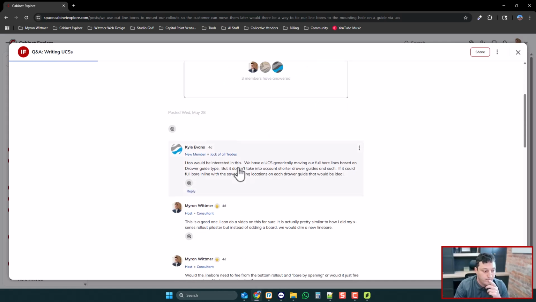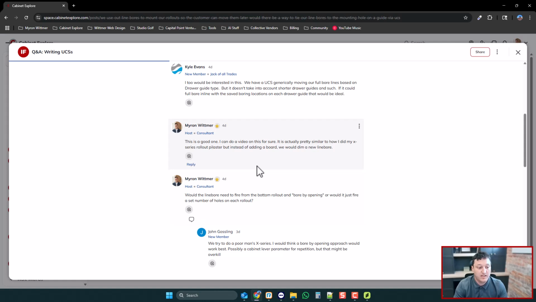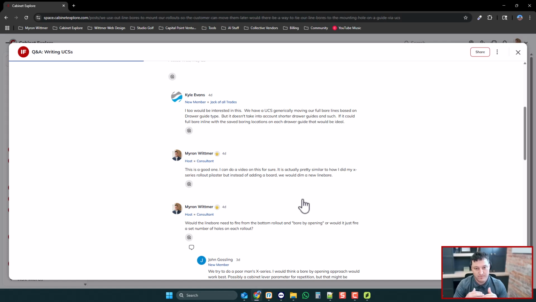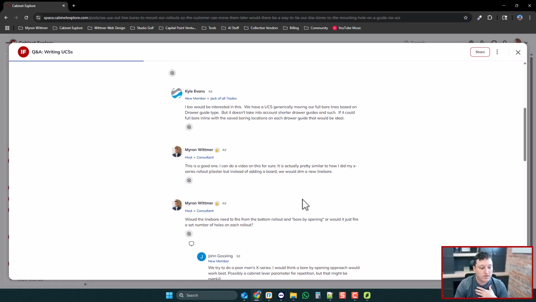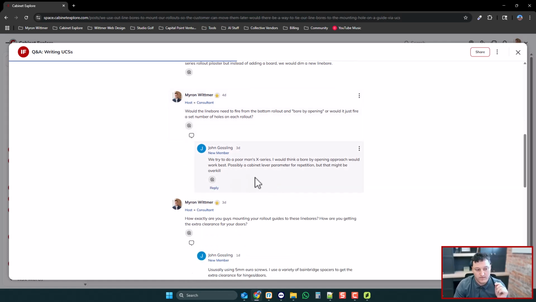Now, there is a little bit of a question of, do you just want it to be a certain number of holes for every guide, or does it actually need to be more of a bore by opening style? Because you don't really want to leave gaps. Like if the rollouts are spaced out, you wouldn't want to leave where there's no holes in between part of it. And at the same time, you don't want to fire too many holes. So we'll get into that a little bit. I do want to cover this video. It's probably going to be a little bit lengthy, but I think this is a good topic here.